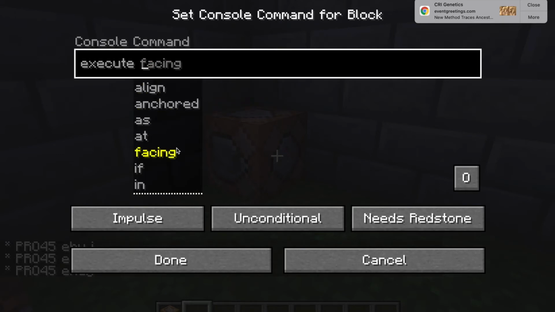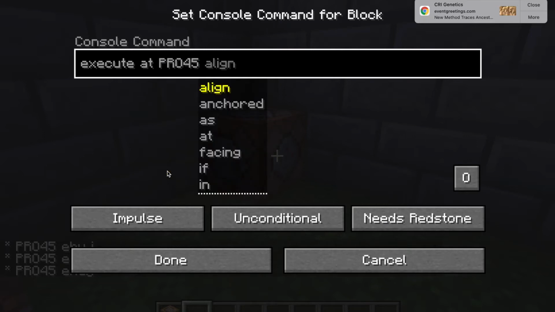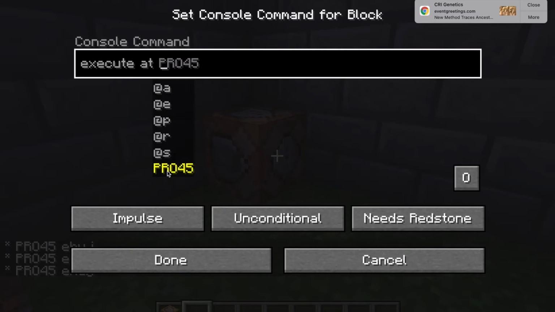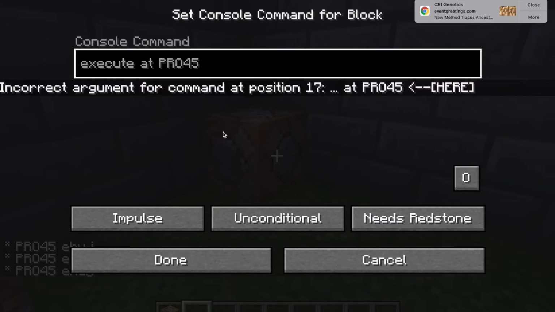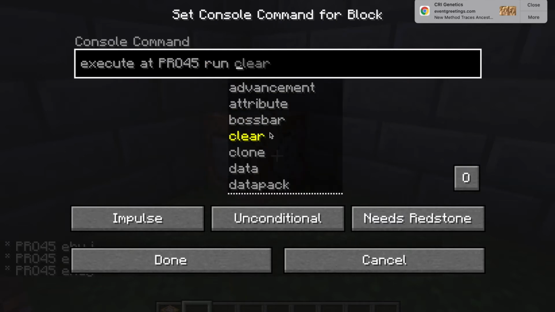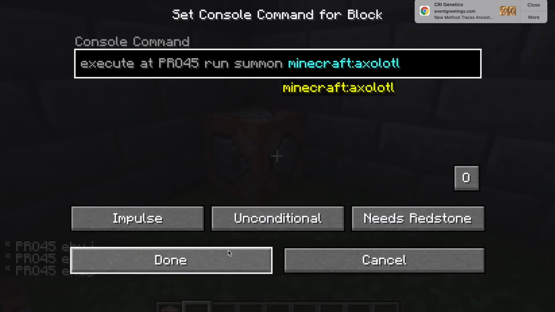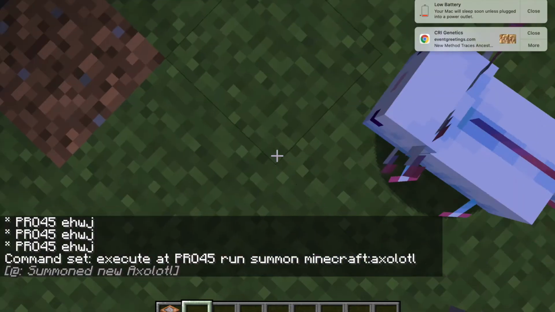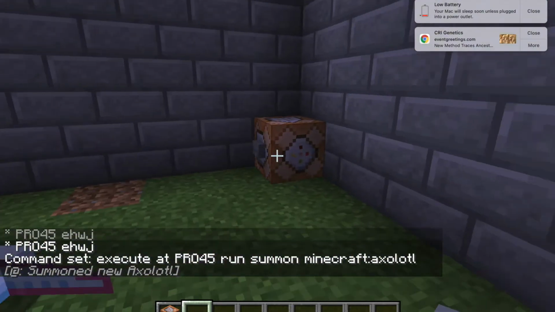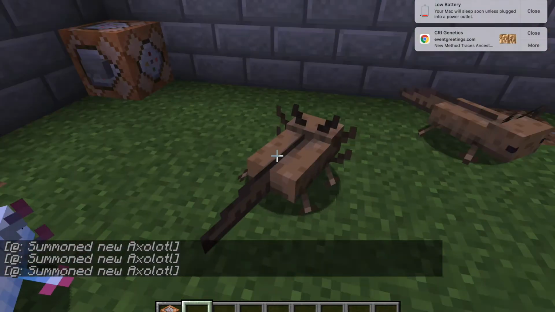Okay, next is execute at pro45. What that is doing is any coordinates you put are relative to that. So like execute at pro45, run summon axolotl. If you do that, then wherever I'm standing, it'll summon an axolotl. Even if I go here, it'll summon. Here, summon.